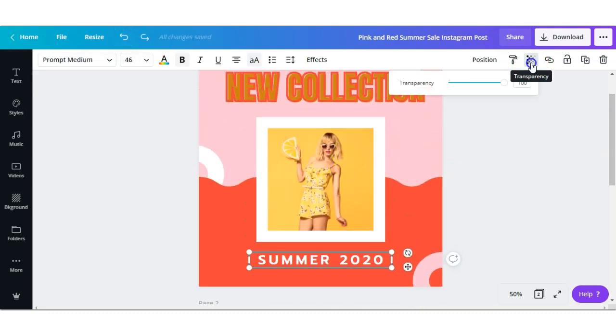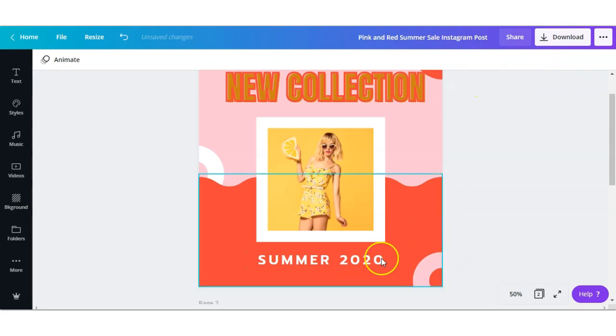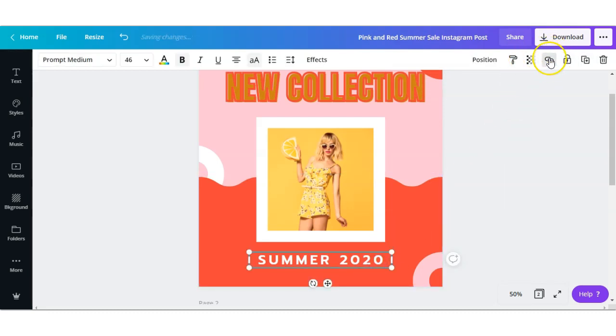Then we have transparency, which we've touched on. You can use the slider to make things lighter or darker. You can always add a link to any text with this link option. You can lock any text so that it doesn't move around as you're trying to edit other things. You can always duplicate text and trash it altogether.